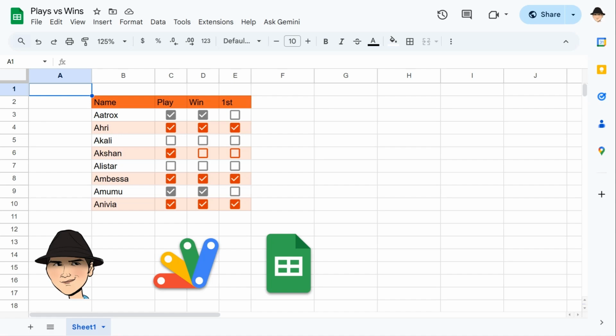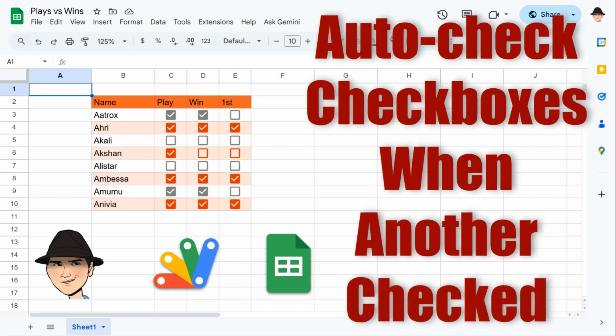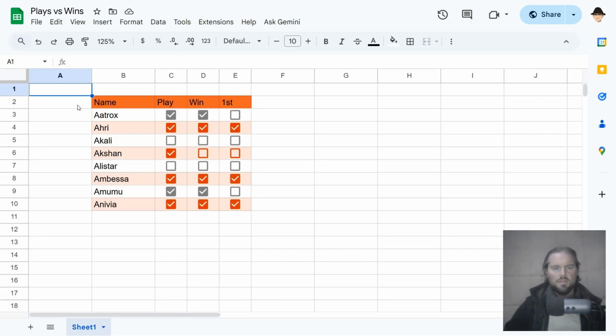This was a fun one using AppScript to help a user auto-check specific checkboxes when another one is checked. Let's take a look. So here's the table the user provided. Names in column A, and then checkboxes noting if that player played, won, and got first.